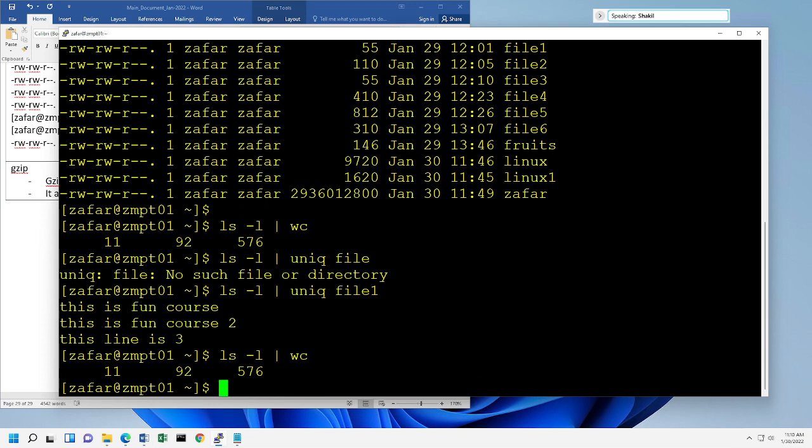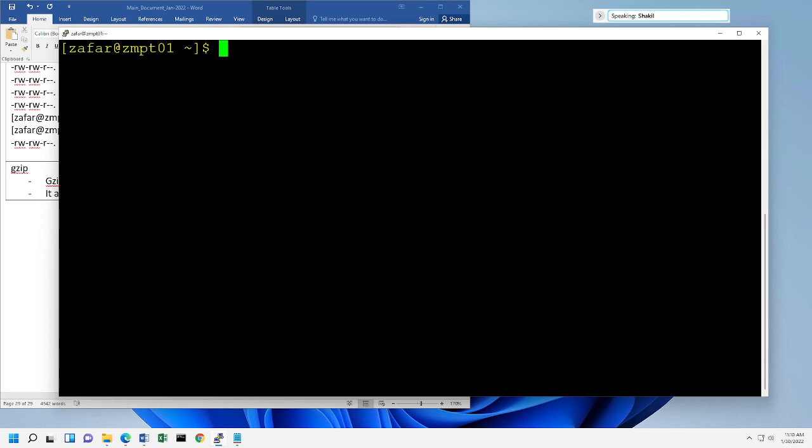So we have a fat file here, Zafar. du -h Zafar, right? It's 2.8 gigabytes. It's a pretty big file. I want to compress it. So what I do is gzip Zafar, and I'll hit enter. It's going to take a minute or two, and then it will be done, and it will give us a result.